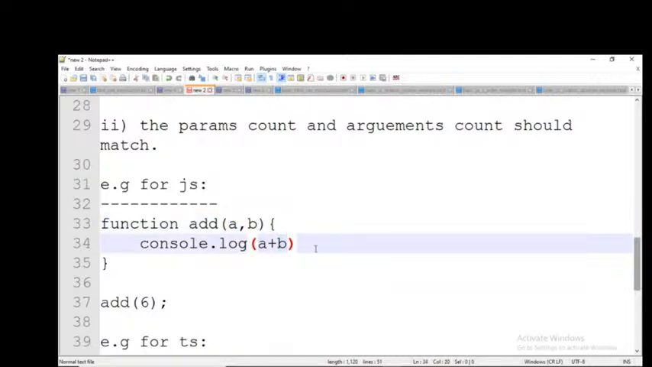So number plus number equal to number, number plus string equal to string, string plus number equal to string, but number plus undefined equal to... not only me, JavaScript also doesn't know that. That's why it will throw output as NaN. I don't know, but definitely that is not a number. It will give the output as NaN only. It is not error, but that is the output. NaN, not a number.